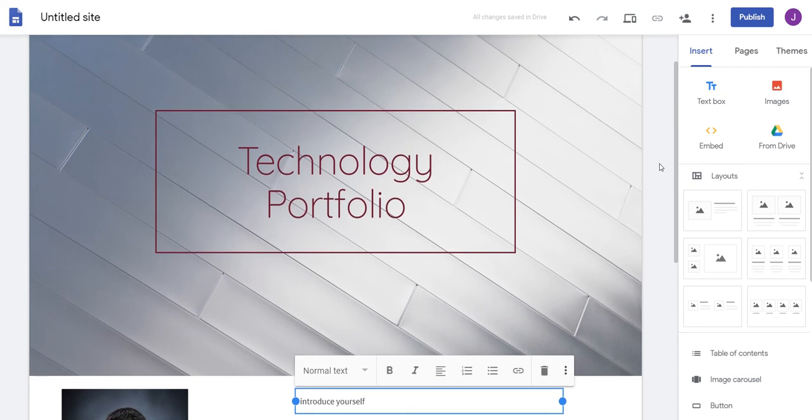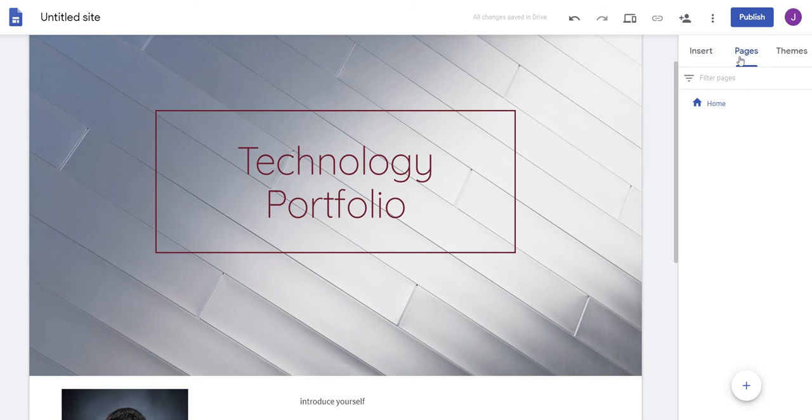Now that your homepage is in order, we need to add more pages to your website. So you will click on the Pages button here, and we will begin to add pages beneath Home with this plus button. So new page, and then we're going to title it.